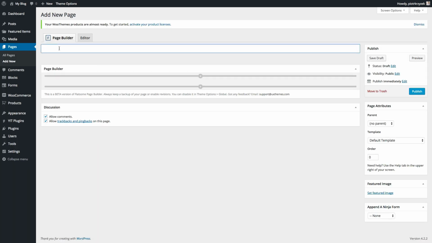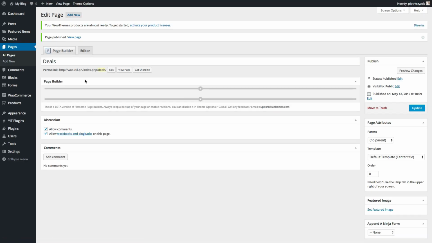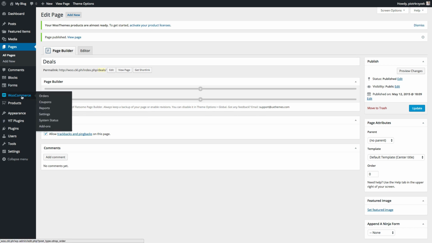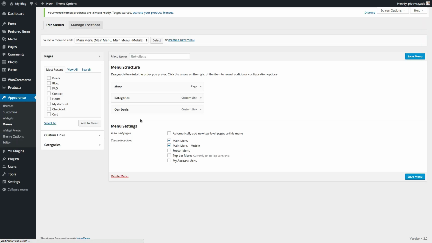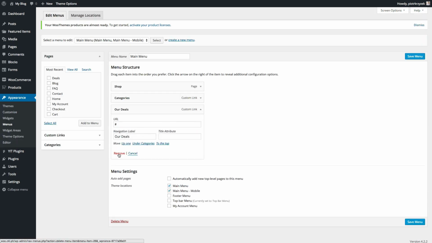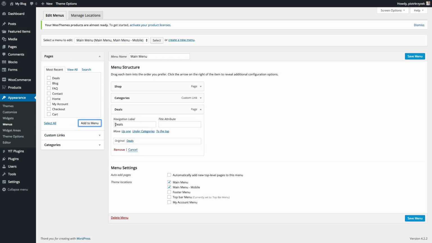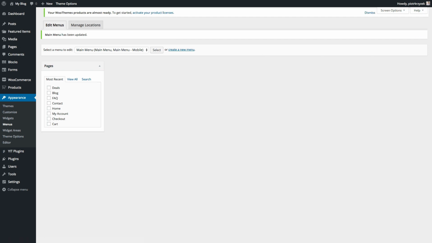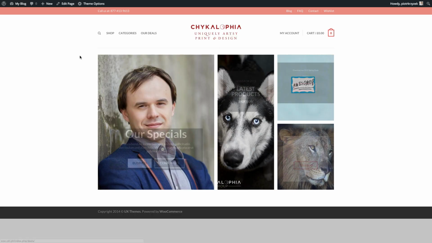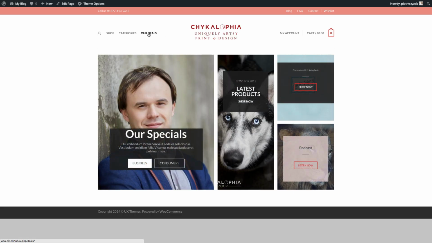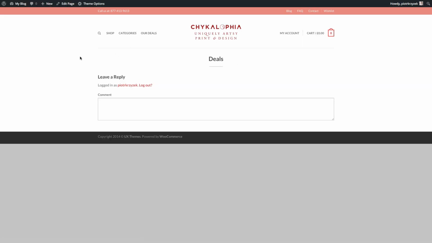Creating an Our Deals page is very simple. We just create a deals page. Let's give it a center title. Now let's start linking things to that. So we're going to go to Appearance, Menus. We're going to remove this custom link we had and replace it with the actual deals. And we call it Our Deals. So let's rename that. Click Save. Go here. Great. We have a page that actually goes to Our Deals, and there's nothing on it.